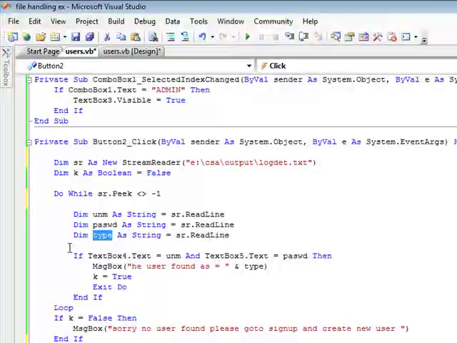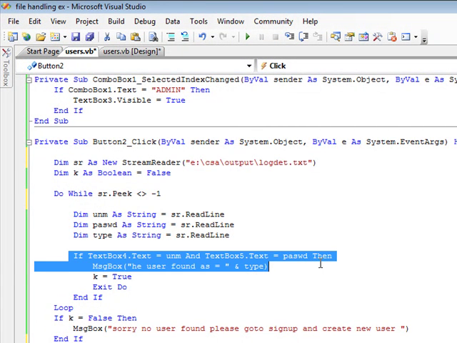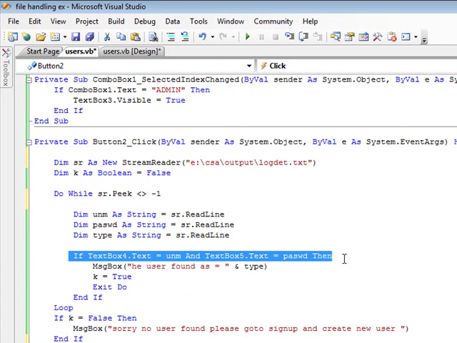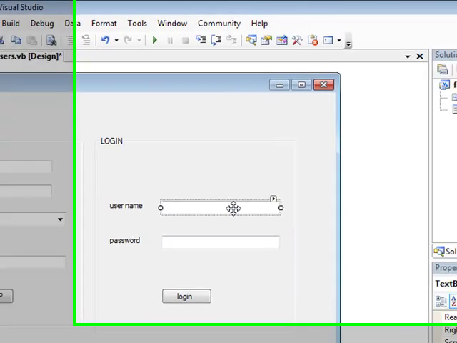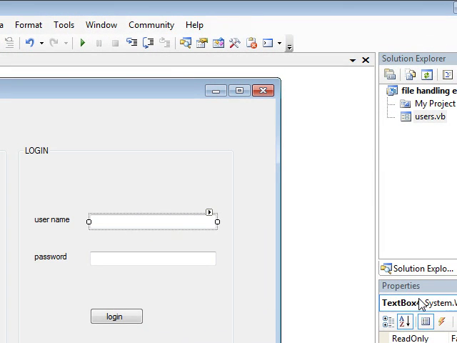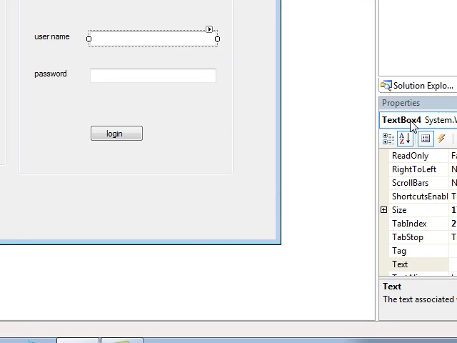Now we just check one thing: whatever username and password we are entering, is it available in my textbooks or not? Because when we go to the design view, we can easily understand this is my username, that is textbooks 4. My cursor is moving on the property part and it is displaying textbooks 4. So whenever you are entering into textbooks 4, that is the username part.